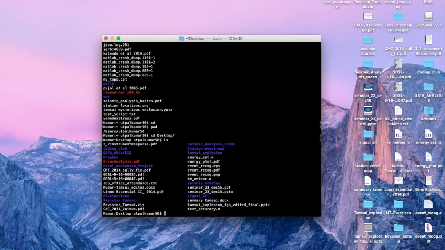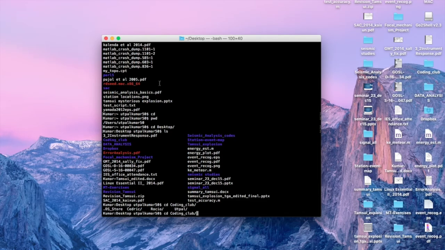If I want to go into another directory, I type cd and then this coding. If you just type C and then tab, you can see it will automatically complete your statement. So cd coding club, and if you want to see what is inside that directory, you can just do double tab, so it will give you the options which you have. I want to get into the utpal, so I type u and then again tab. So I'm inside the utpal and I want to see what are the other options inside the utpal, so double tab again.